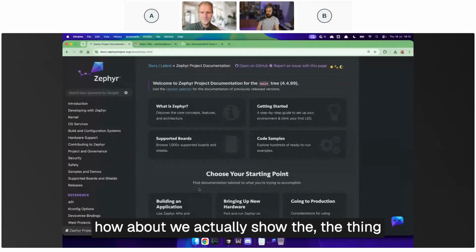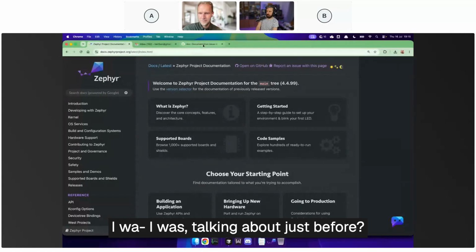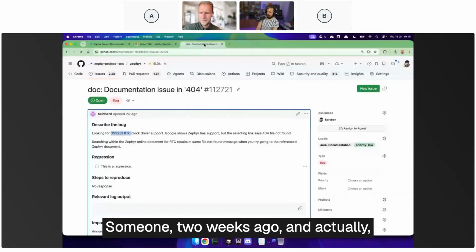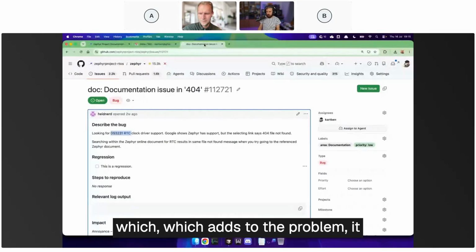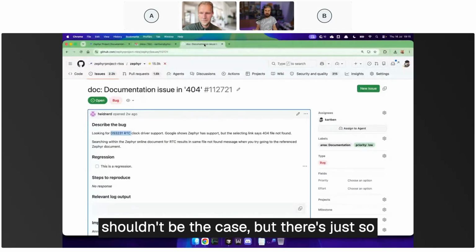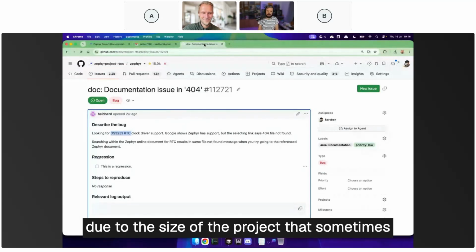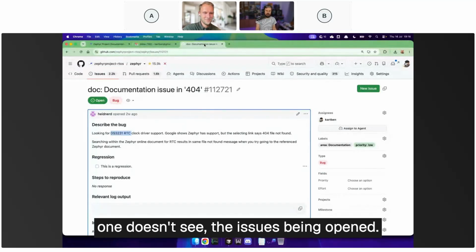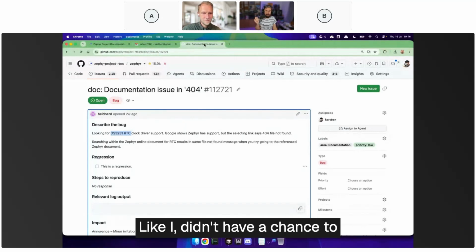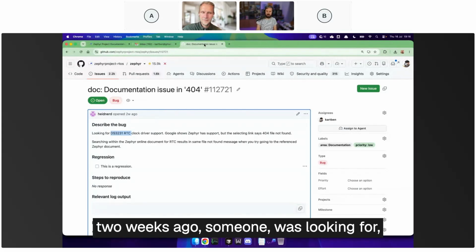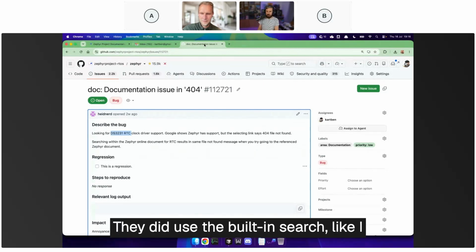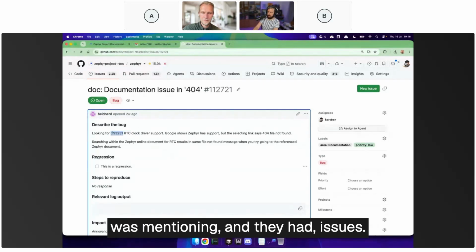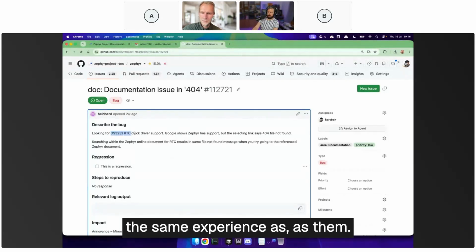Yeah, perfect. How about I show the thing I was talking about just before? Someone 2 weeks ago, which adds to the problem. It shouldn't be the case, but there are so many issues being opened due to the size of the project that sometimes one doesn't see them. This one I had missed. I didn't have a chance to answer this person personally. Two weeks ago, someone was looking for real-time clock driver support for a part. They did use the built-in search, like I was mentioning, and they had issues. So let's try and go through the same experience as them.